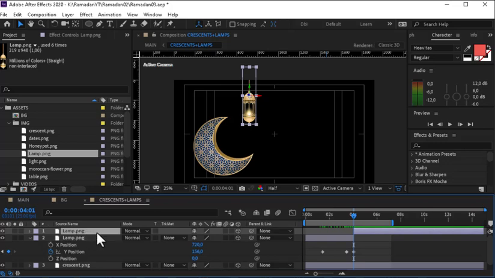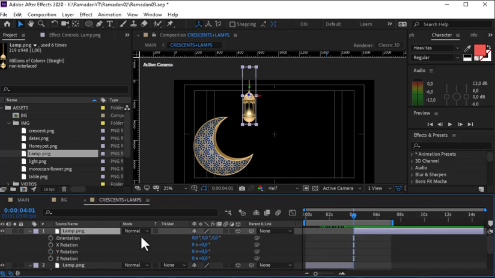Let's select the first layer, the split lamp layer. Let's add a rotation keyframe here. We'll be using the Z rotation. Let's add a keyframe here. Let's move 30 frames forward. Let's add another keyframe. Let's move 30 frames for it again. Let's add another keyframe.